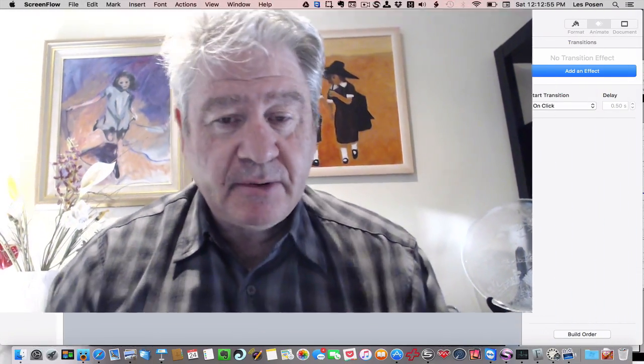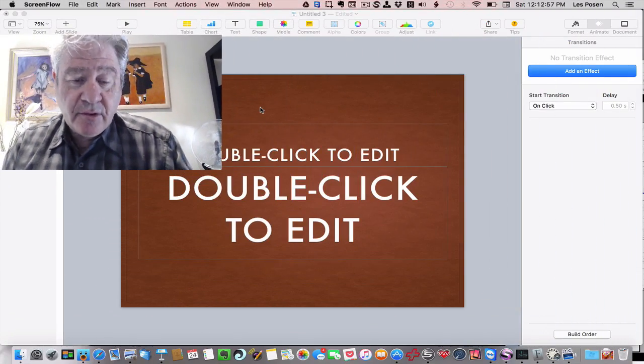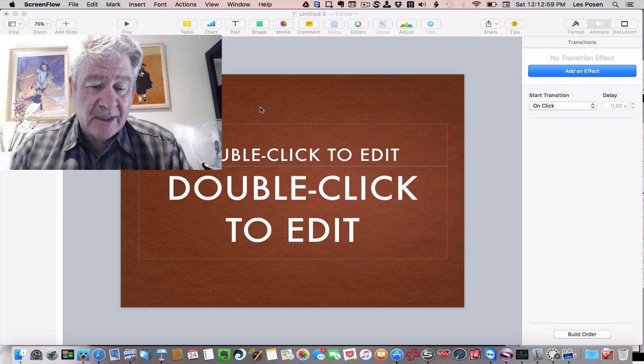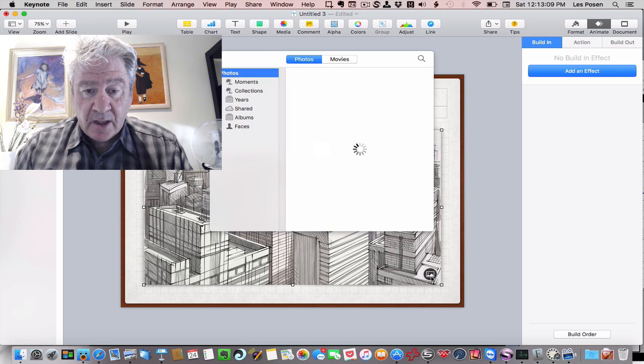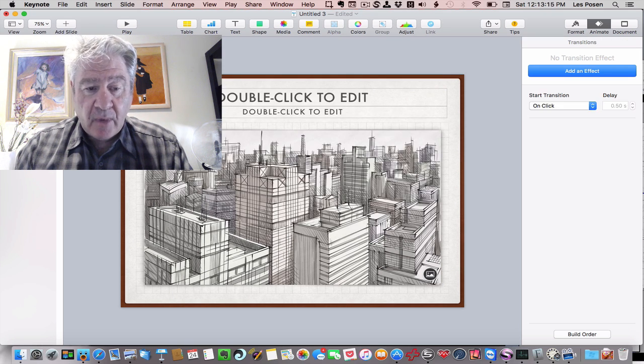So I fired up Keynote. This is one of the new themes in Keynote called Artisan. Just to click through it a little bit, these are some of the standard drawings that come with it. Kind of cool. And of course this symbol down the bottom here allows you to access photos and movies that are in your photos collection.